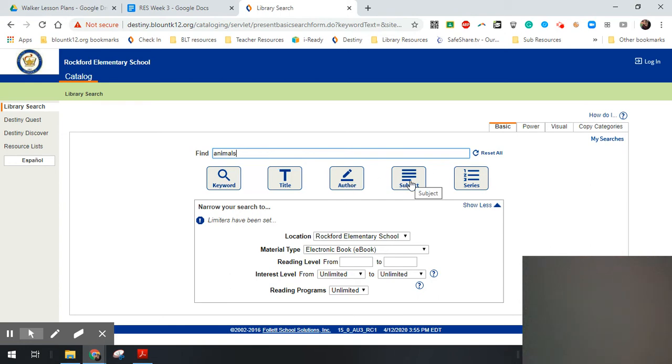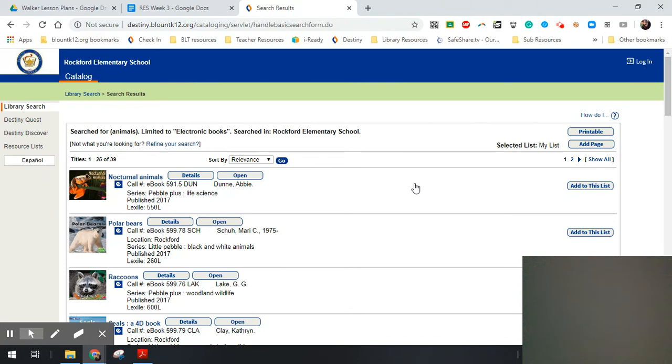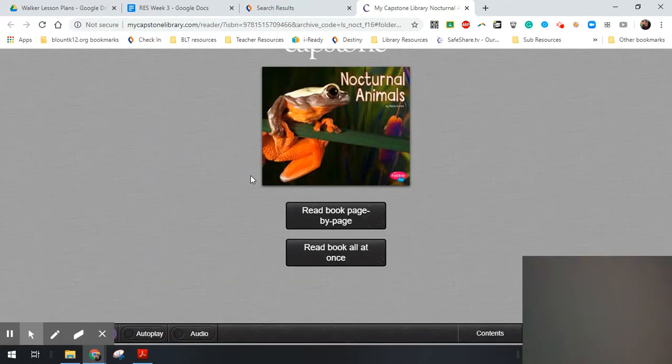Then I'm going to click on subject, making sure this is Rockford Elementary School, an electronic book there or ebook, and it produces me a shorter list. Now, make sure it has that E right there. And then to open it, to read one, you just click open. And it will open up whichever company it is that the ebook is from. In this case, Nocturnal Animals is from Capstone.